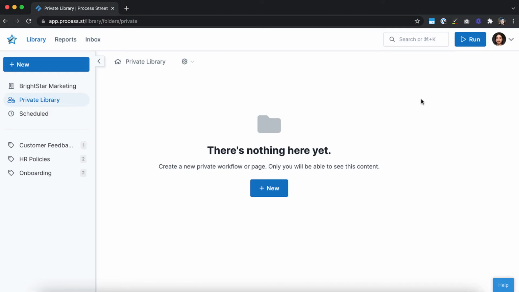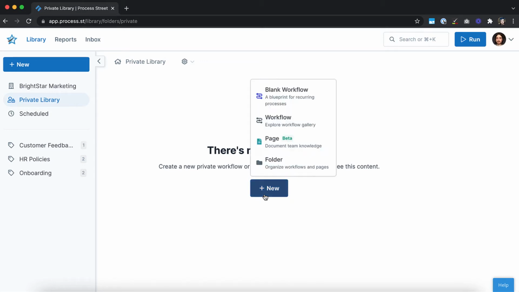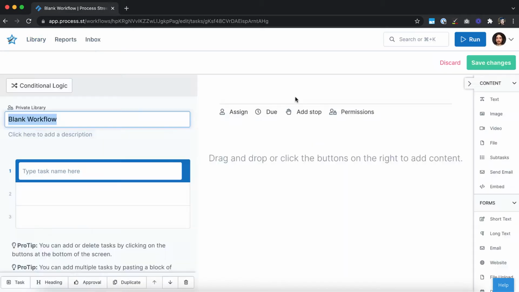Creating workflows with Process Street is as quick and easy as 1, 2, 3. To prove it, here are 5 tips to help you create your first workflow. 1. Pick a simple, repeatable workflow.